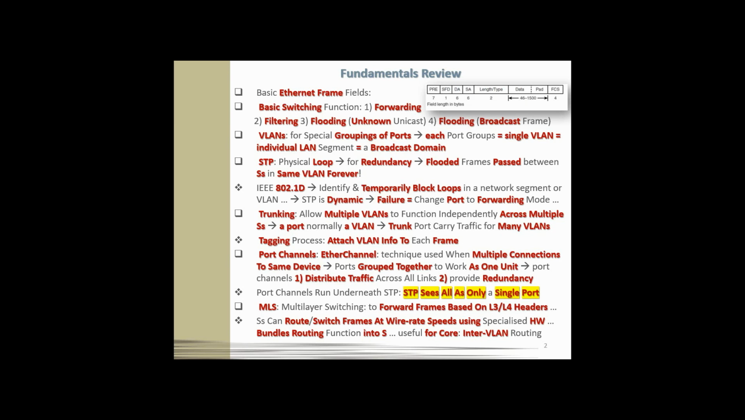And how is that possible? That is possible by the tagging process. The tagging process is a process by means of which we attach VLAN information to each frame, and we tell the receiver that this specific frame belongs to this specific VLAN. So by attaching VLAN information to each frame, known as the tagging process, trunk ports are able to carry traffic for many VLANs.